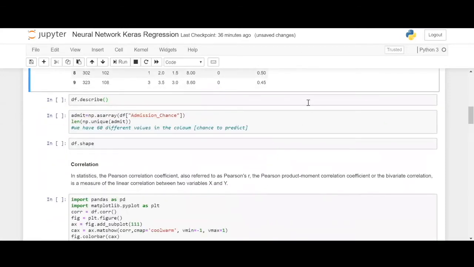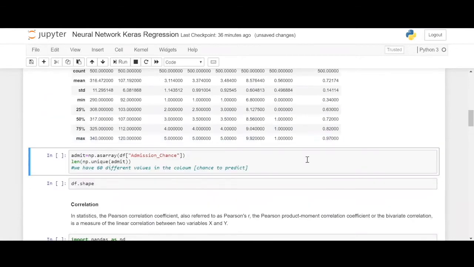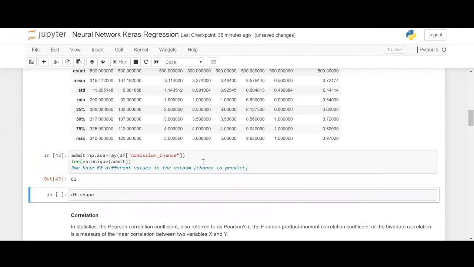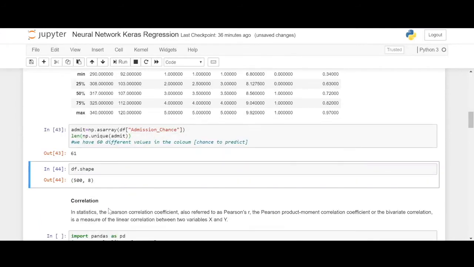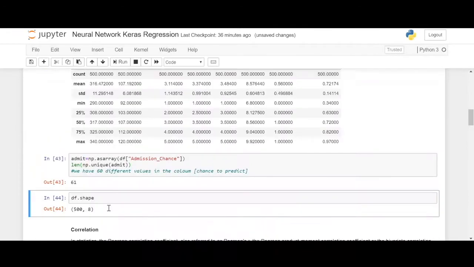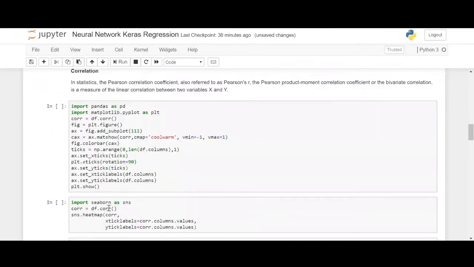Let's look at the descriptive statistics. We have the count, mean, standard deviation, minimum, 25th percentile, 50th percentile, 75th percentile, and the maximum value. We will convert the admission chance into a NumPy array to estimate the number of unique values. We have 60 different values in the column to predict, in a data frame of 500 rows and 8 columns. This is how we do the basic EDA, following which we'll do the correlation.